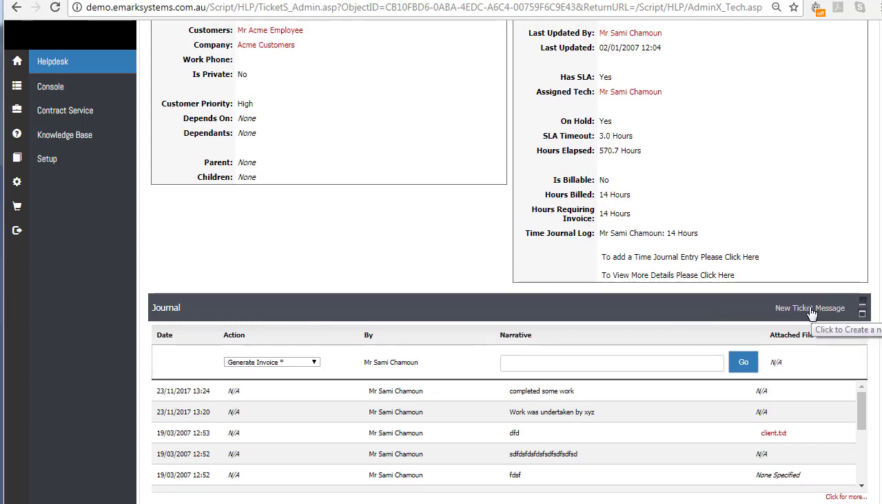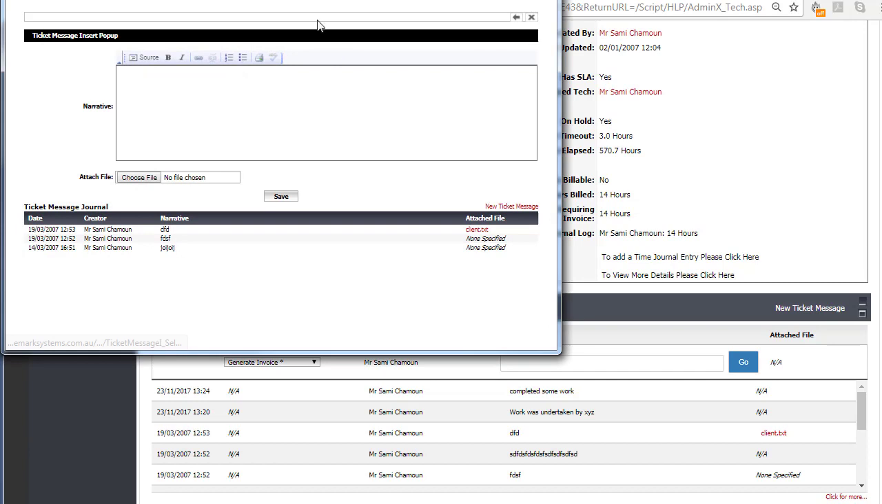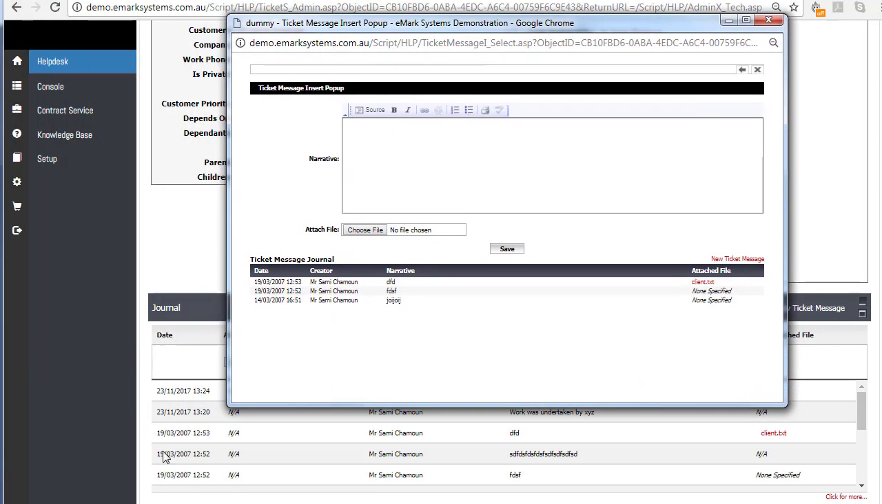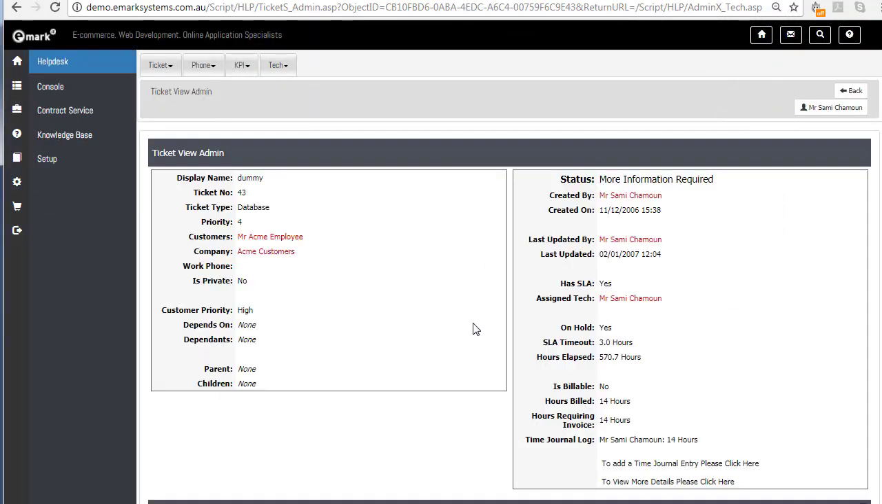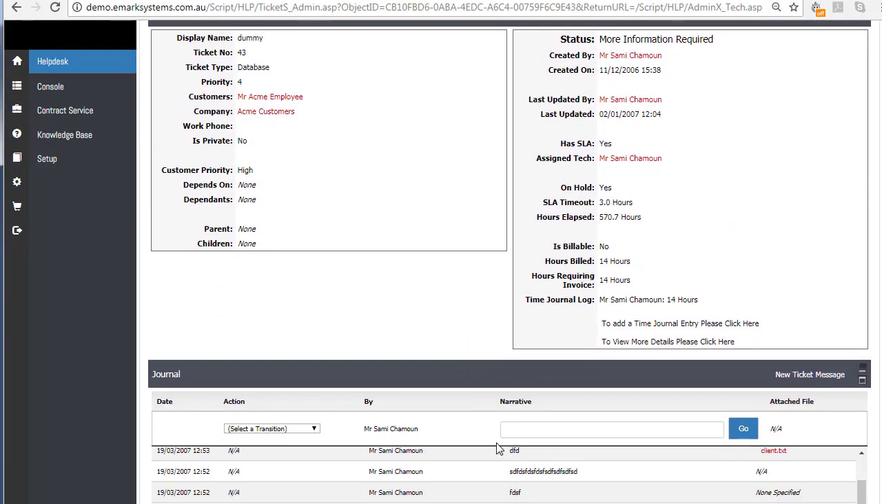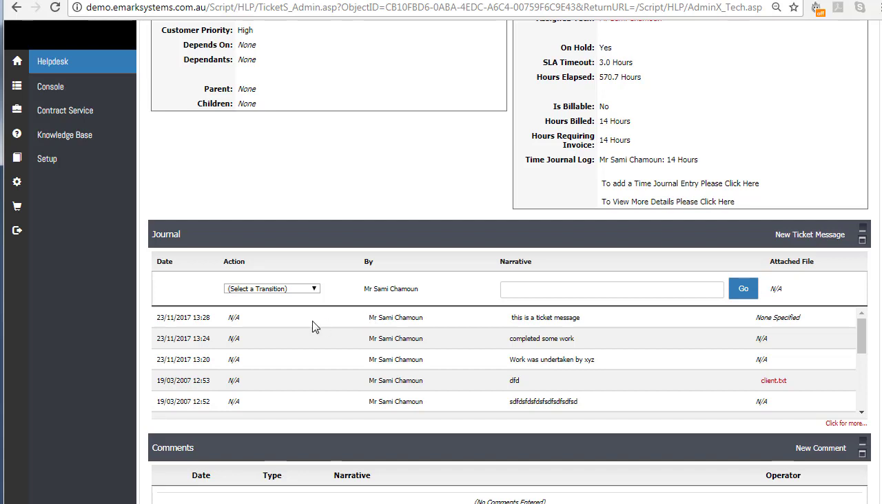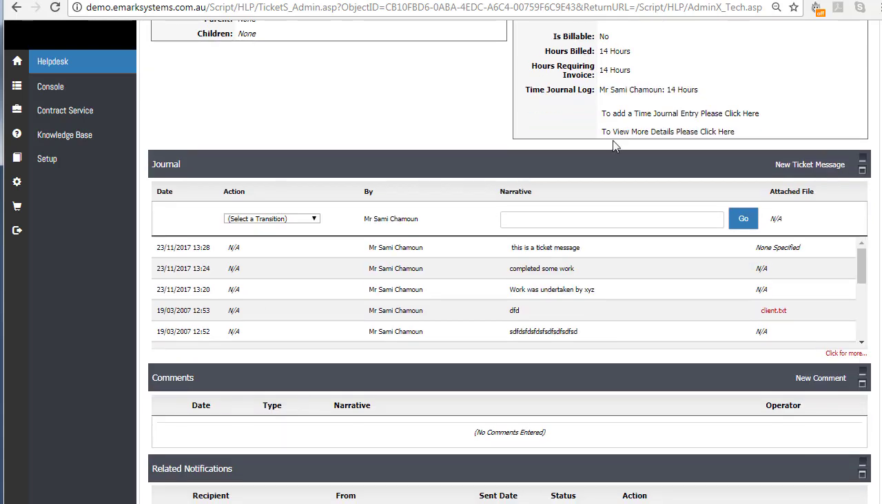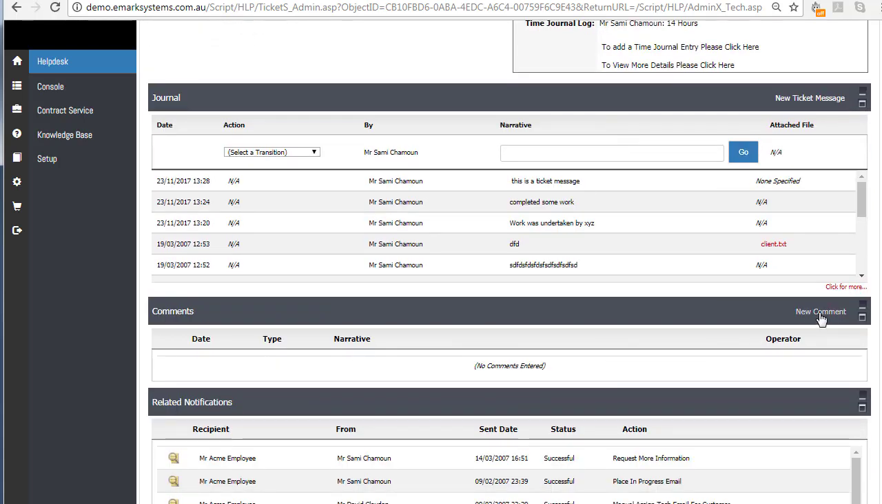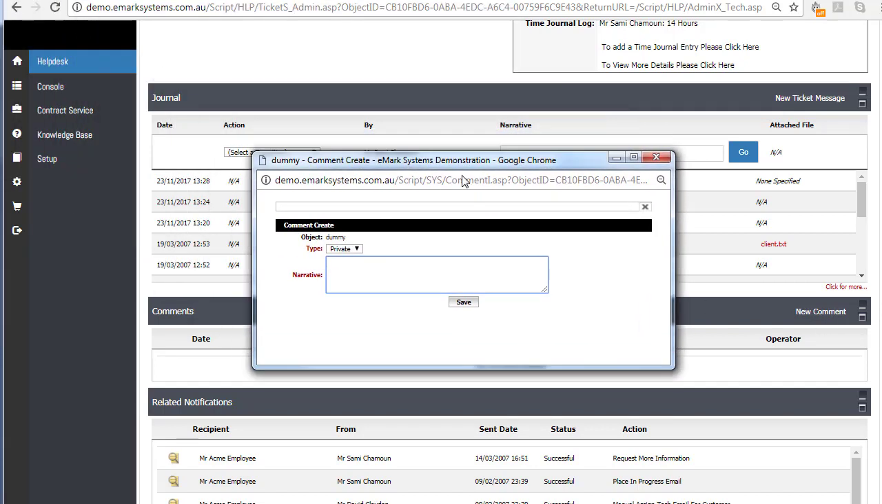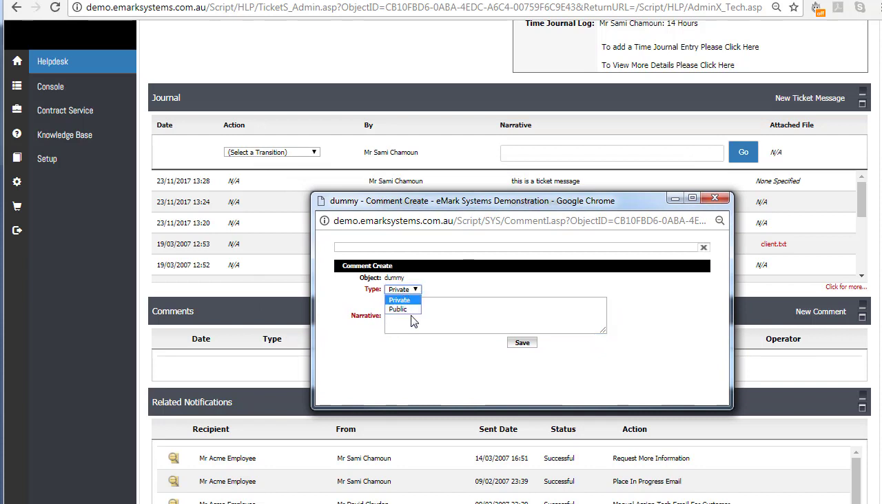We then have the option to create a ticket message, which will then be pushed into the workflow journal. And with that message we can also optionally attach a file. So we'll see that message is now included in the journal here. We can add comments which are similar to ticket messages, but they won't appear inside of the journal, and also if we set a private comment, the customer won't be able to see that.